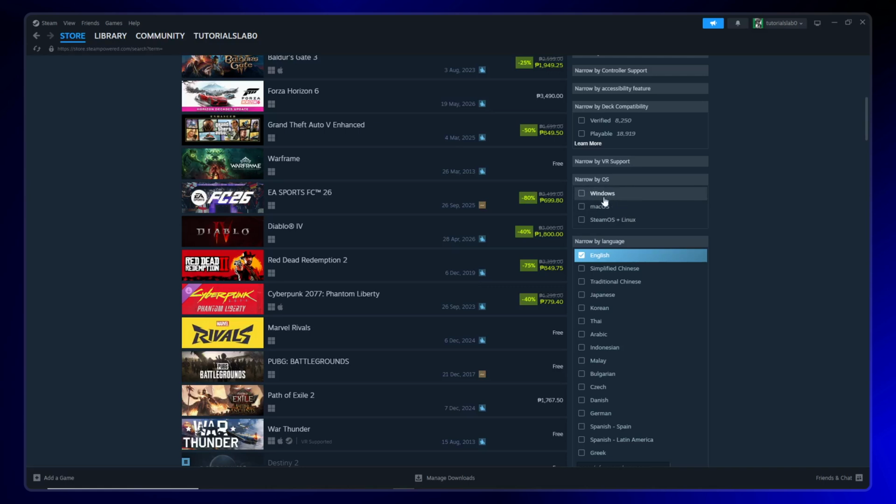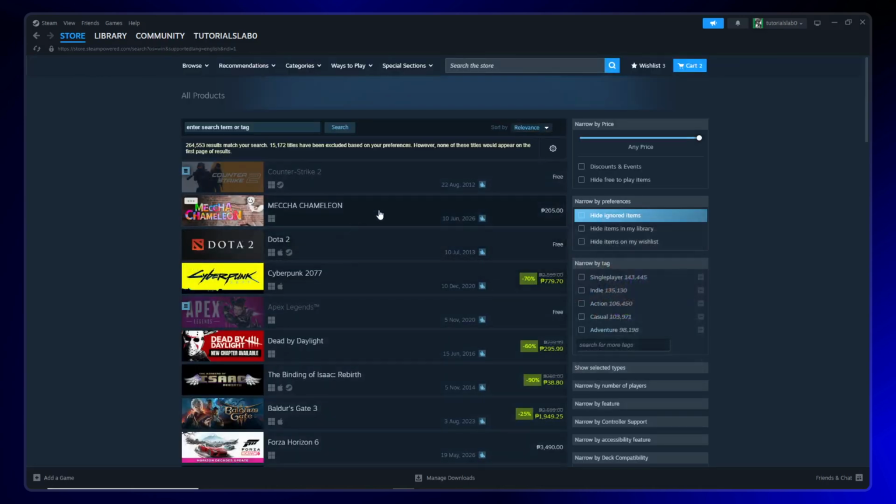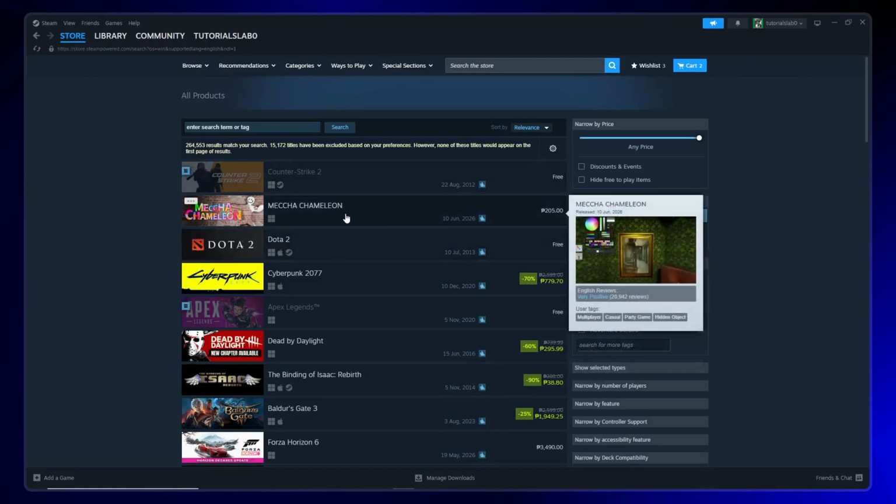In this section, you'll see checkboxes beside different operating systems, including Windows, macOS, and SteamOS plus Linux. Go ahead and check the box next to your preferred operating system. You can select multiple options if you use different systems, and this will immediately filter the results to show only compatible games for your setup.